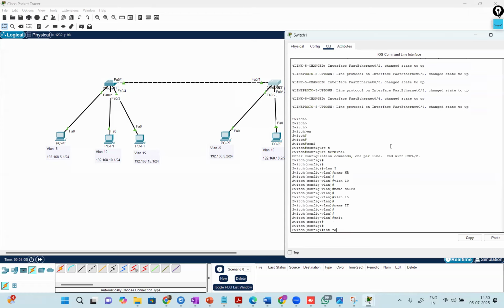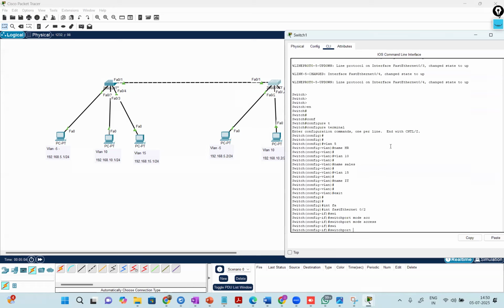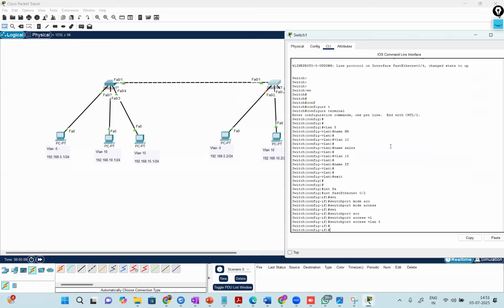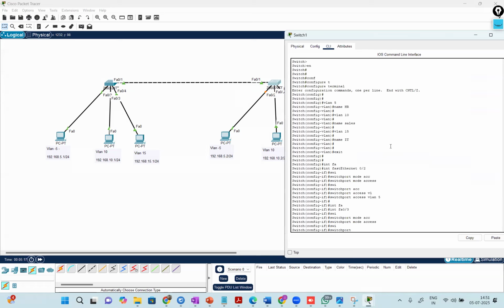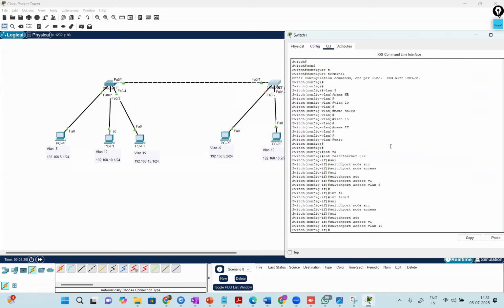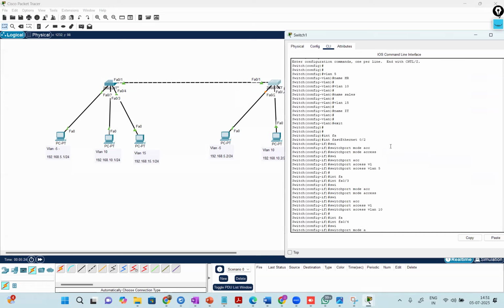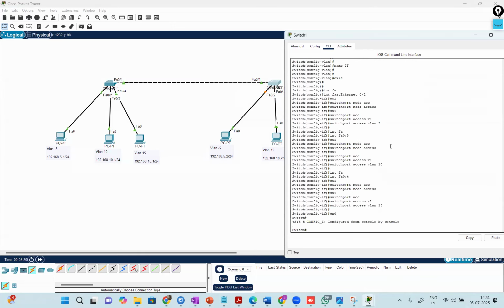Exit, then interface fast Ethernet 0/2, switchport mode access, switchport access VLAN 5. Okay, then interface fast Ethernet 0/3, switchport mode access, switchport access VLAN 10. Then interface fast Ethernet 0/4, switchport mode access, switchport access VLAN 15. Now we have done both the switches configuration.